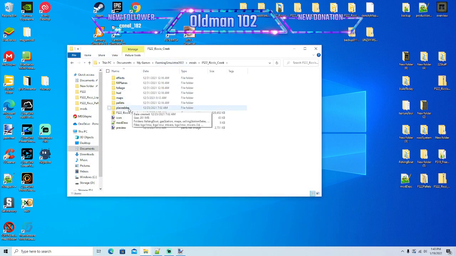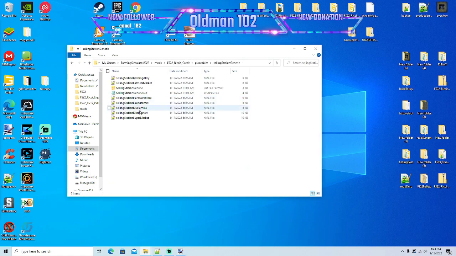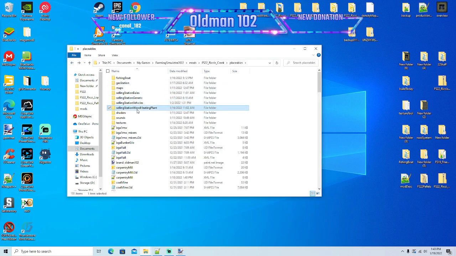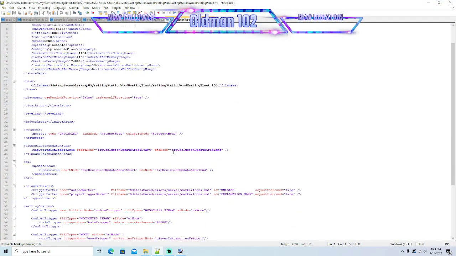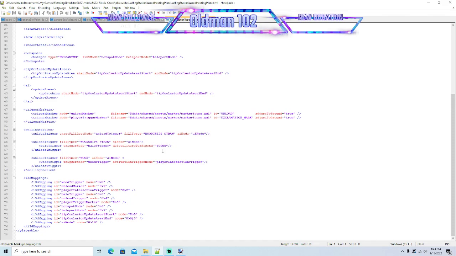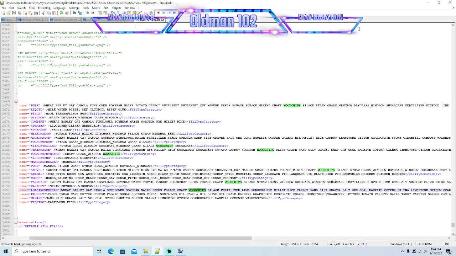So let's get back into Ricci Creek. Let's get back into placeables. Selling station generic. Let's add it to... Nope. Selling station... Woodworks. Okay, so we have to add it here. So you're going to accept wood chips, you're going to accept straw, you're going to accept sawdust. So we can sell it manually if you don't want to auto sell from the factory. So we have it added into a sell point.